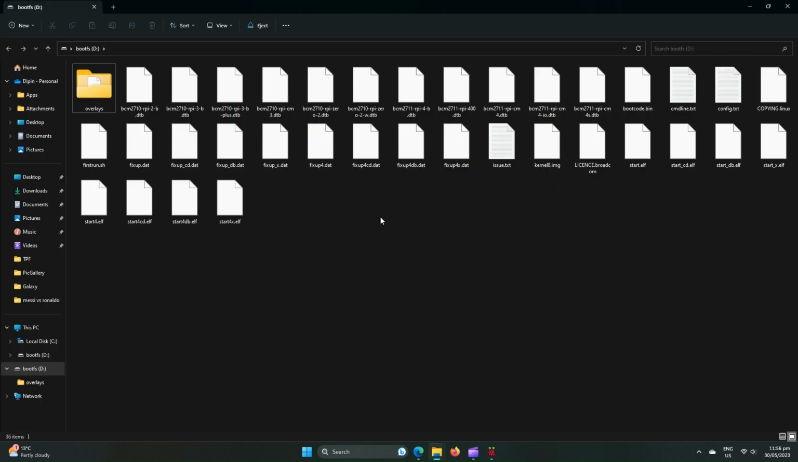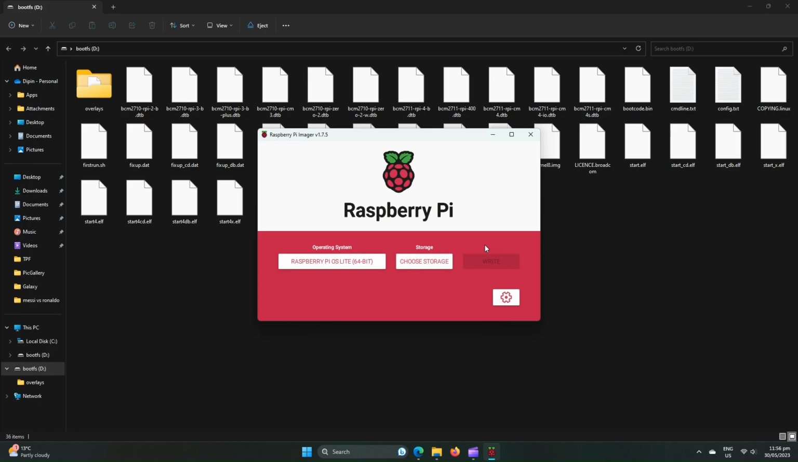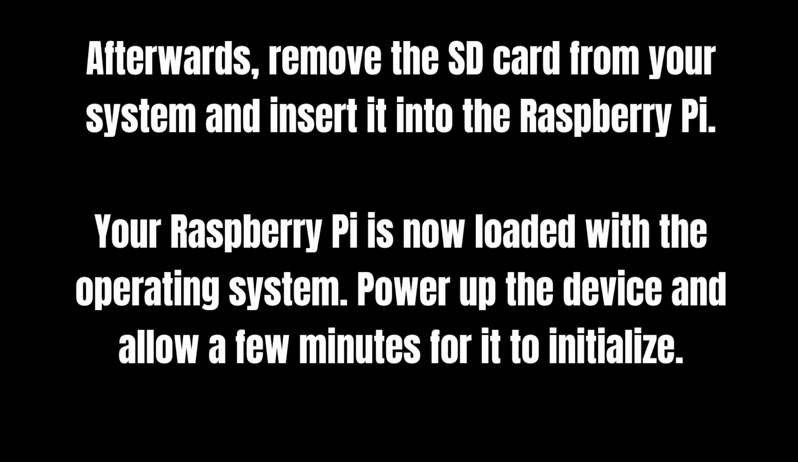Afterwards, remove the SD card from your system and insert it into the Raspberry Pi. Your Raspberry Pi is now loaded with the operating system. Power up the device and allow a few minutes for it to initialize.